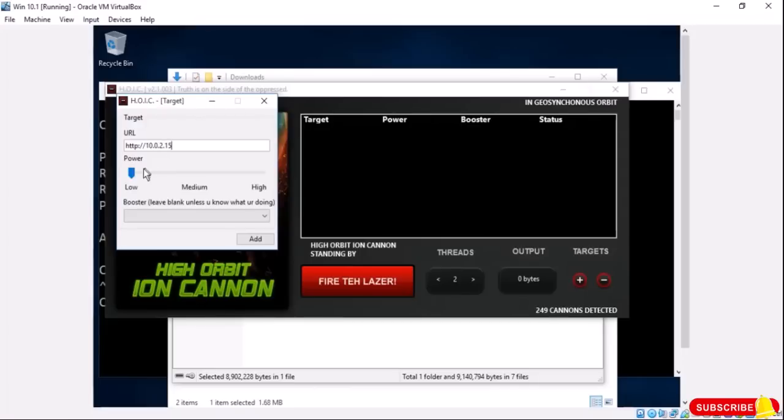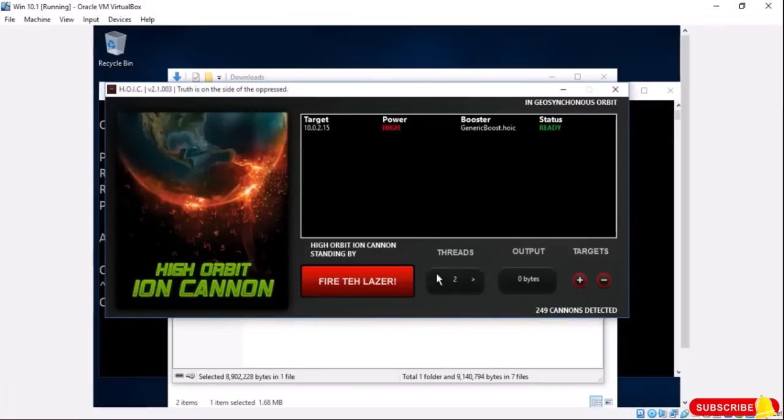Now the other option is power. So set the power to high, okay, and then it asks for a booster, okay. So select the second one which says generic boost and click on add, okay. Now here is the number of threads you want to use. So let's increase it to, let's say, around 20, okay, that's sufficient for now.